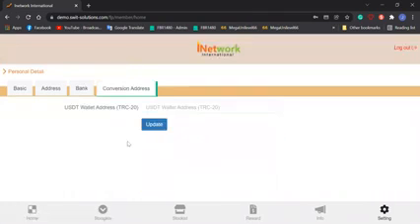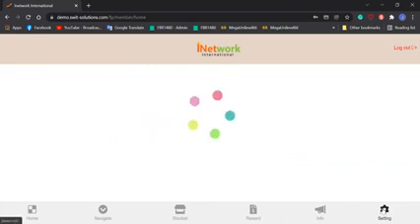The conversion rate will be the USDT wallet address. This USDT we receive as TRC20. So if you have USDT, you can fill up your USDT wallet address here. Okay, so this is the personal detail.